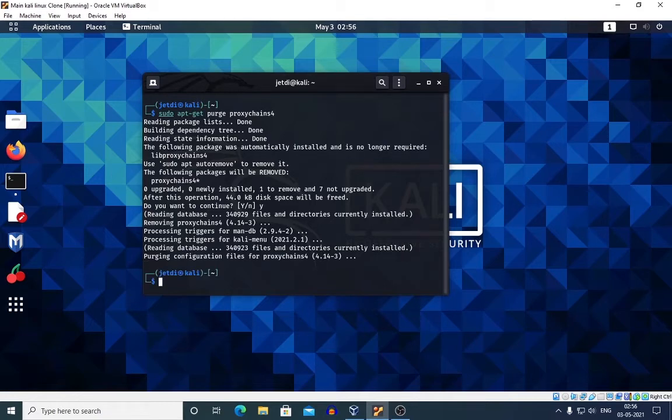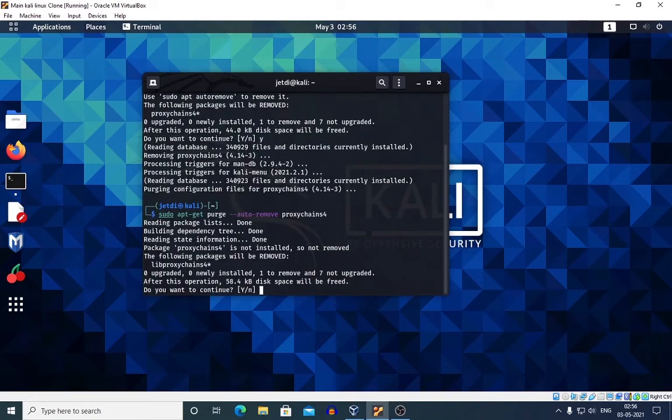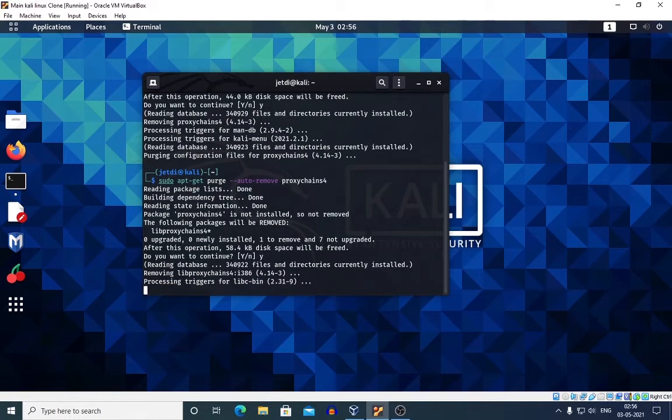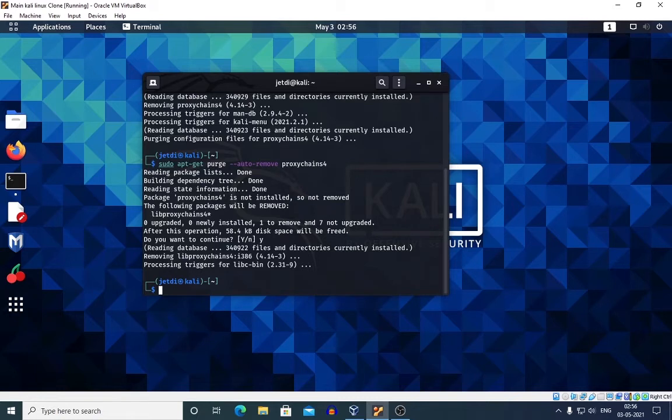First part is complete. Now press the up arrow on your keyboard. Type double hyphen here. Type auto hyphen remove space. Press the enter. Now say yes and press enter on the keyboard. As you can see, we have successfully uninstalled Proxychains from our system.